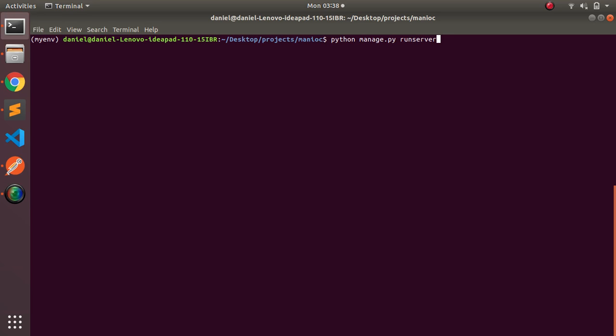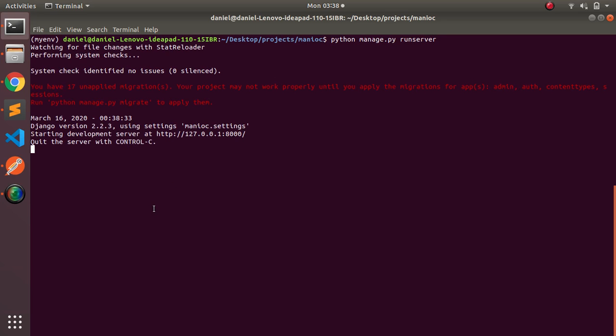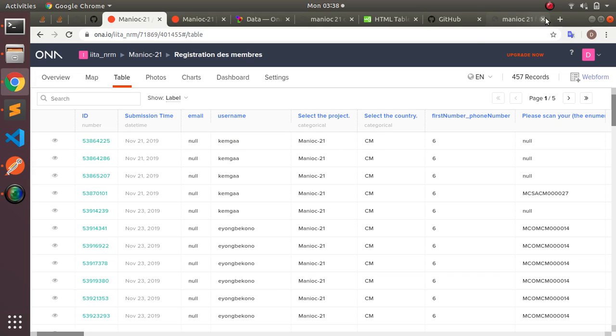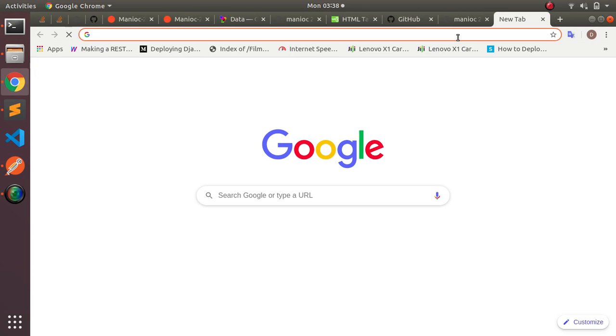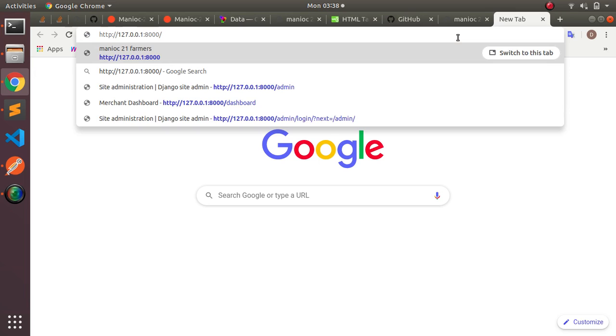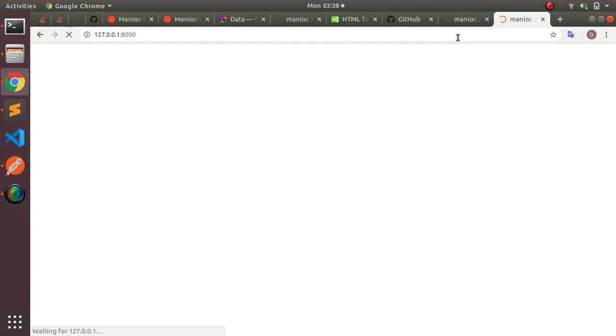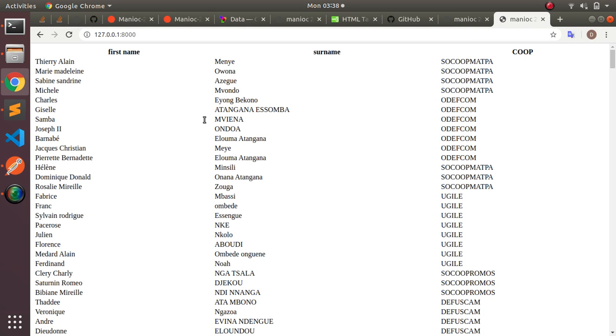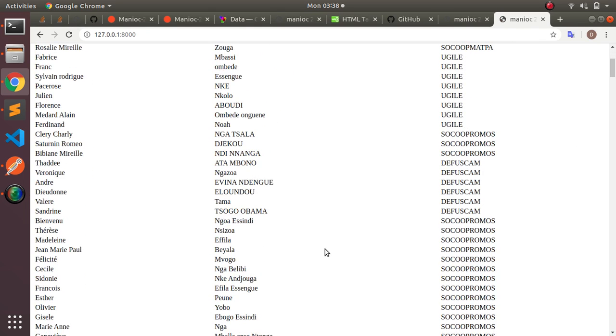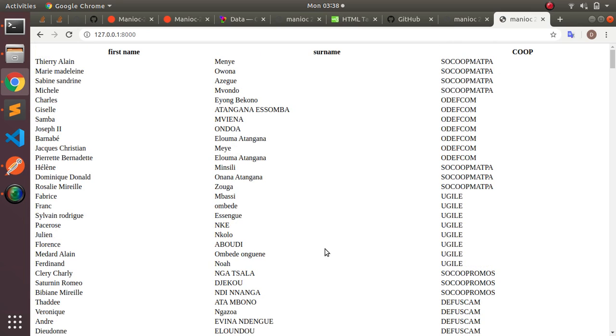Let's run the server again and see. Copy this link. So we copy that link and put it on your website and you type it. You can see our data has been displayed, but our table does not look good because I've not used CSS to style it. But the important thing is the fact that we are now displaying the data.